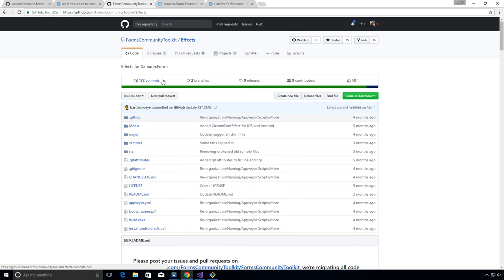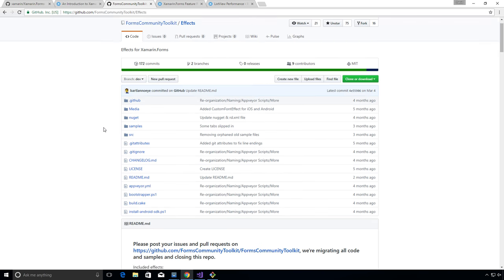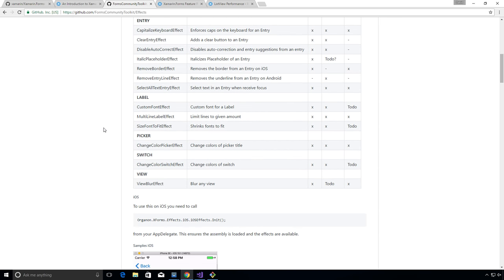Okay, so here's the Forms Community Toolkit. Up on GitHub, there are quite a few effects already provided for us here, and certainly you can contribute any that you have as well. The one that I'm going to be looking at is the Change Color Picker effect. This is distributed as a NuGet package.